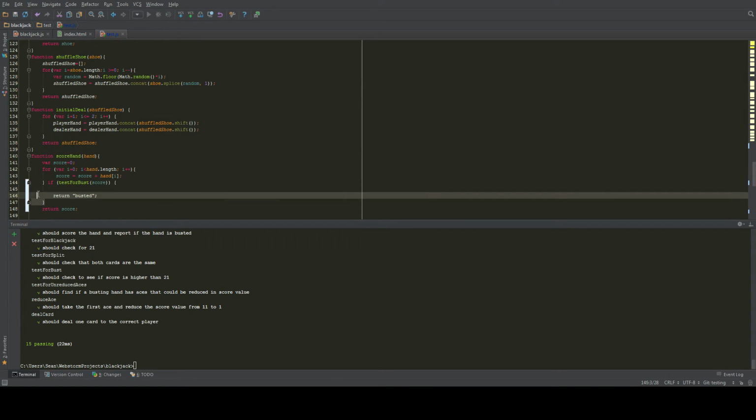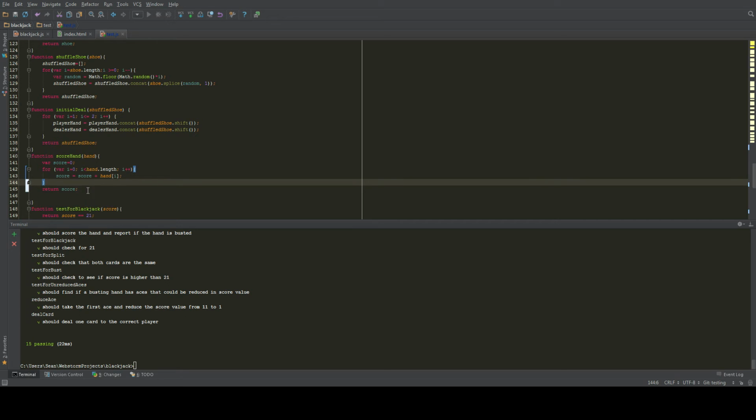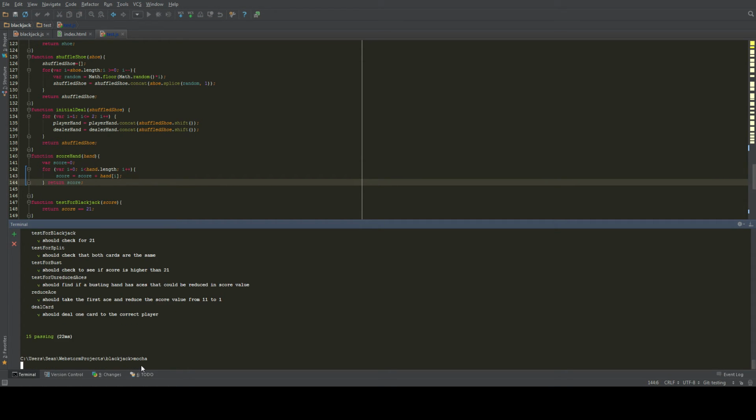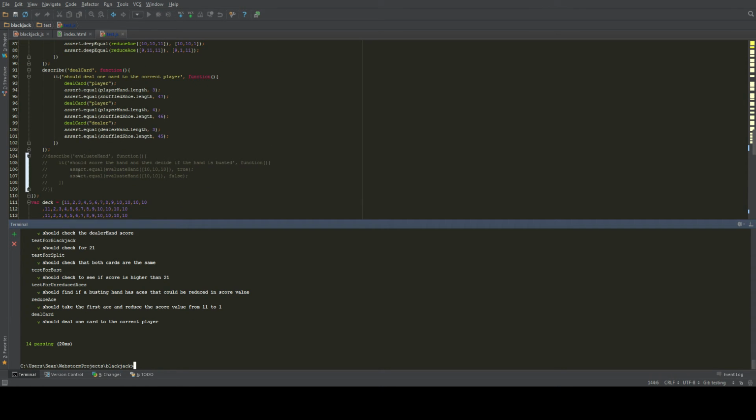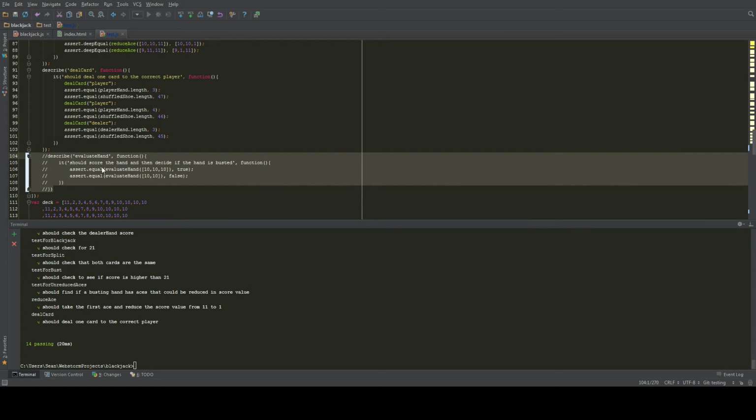I fixed all this. I ran my test to make sure that it's good. Okay, we're back to where we were. What I really need to do is right here. I really need to write some tests, or a test anyways, that's going to take a new function.